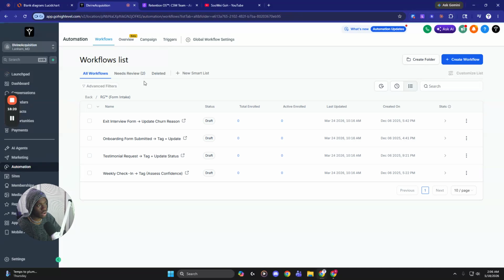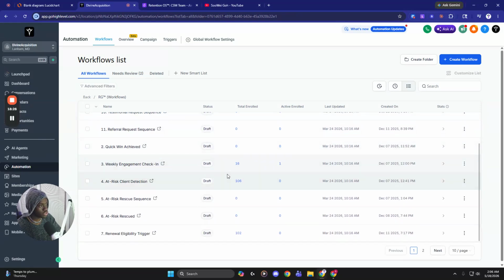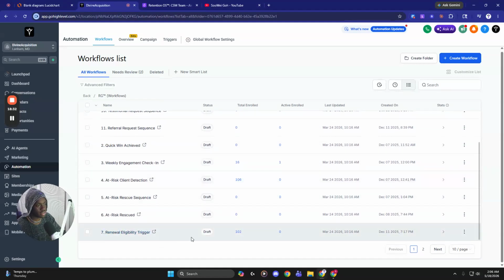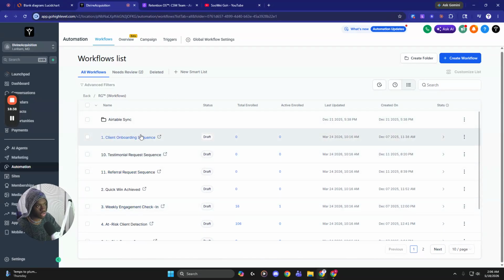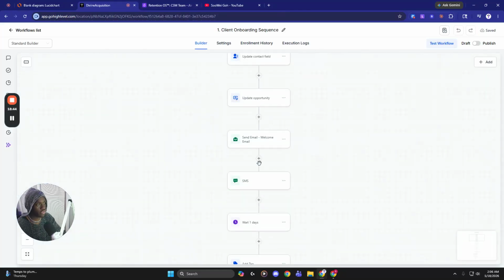advantage of as well. I do believe I have this in WAP. And pretty much this is a retention operating system that I built for coaches, consultants, and productized agencies. And pretty much you have all these different system components you could easily build within GHL: at rescue sequence, at rescue detection, stuff like that, testimonial request, client onboarding sequence. And all of these are actually mapped to Airtable, believe it or not.